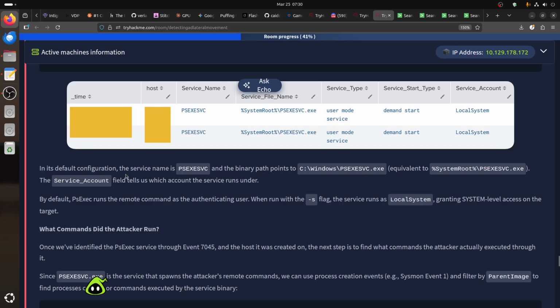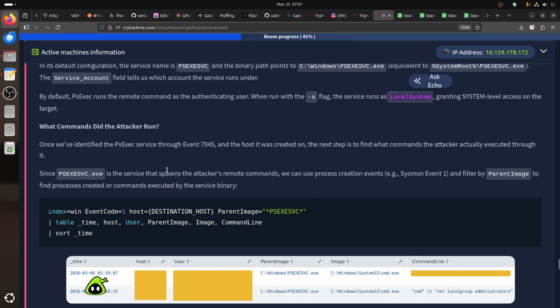In its default configuration, the service name is PSEXESVC and the binary path is C:\Windows\PSEXESVC.exe. By default, PsExec runs the remote command as the authenticated user. When run with the -s flag, this service runs as local system, granting system-level access on the target.